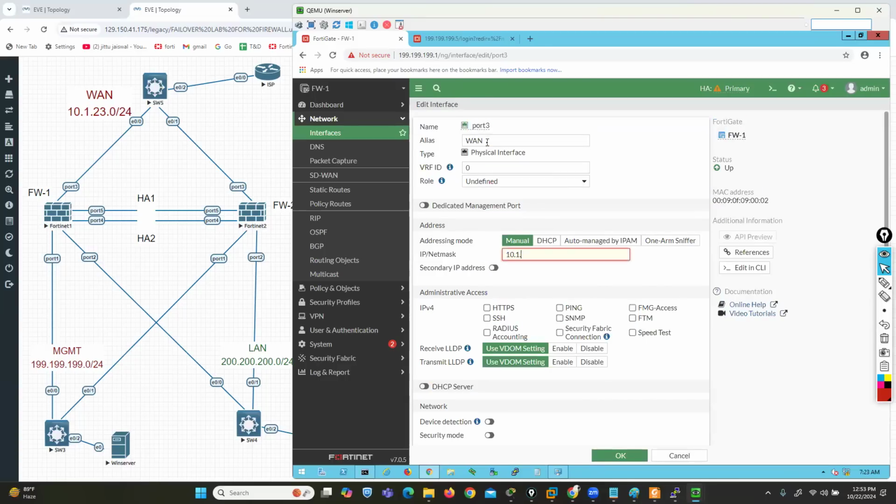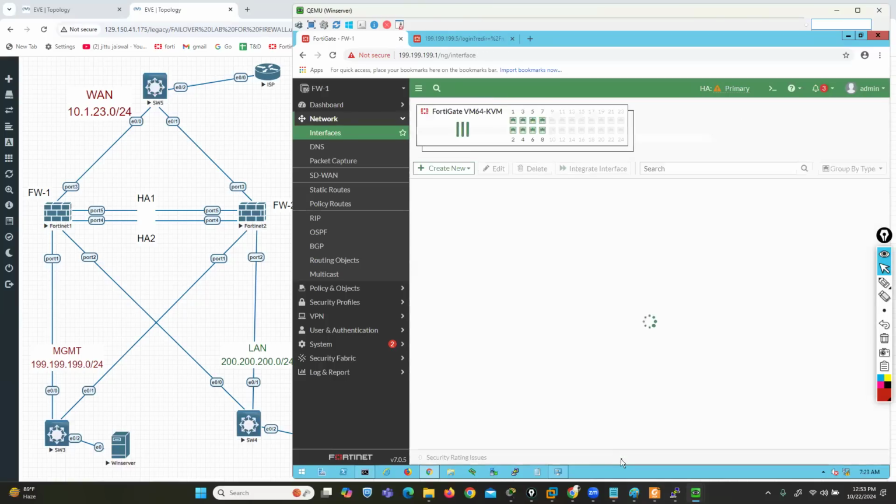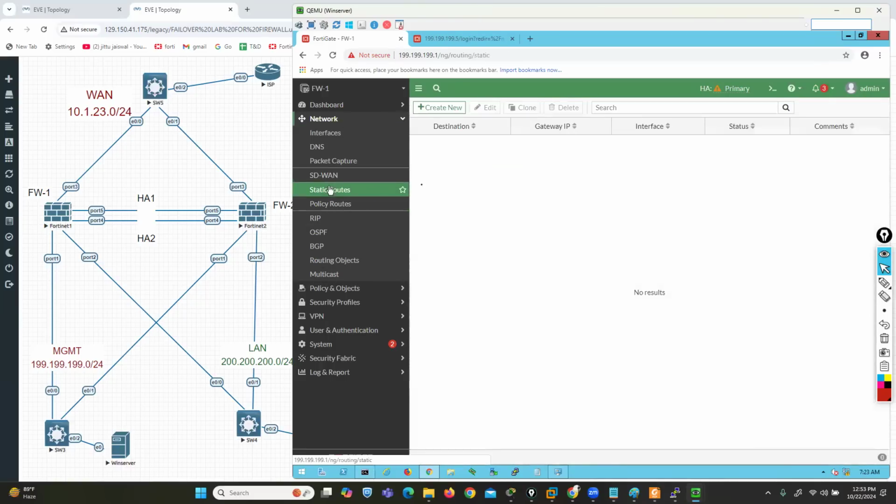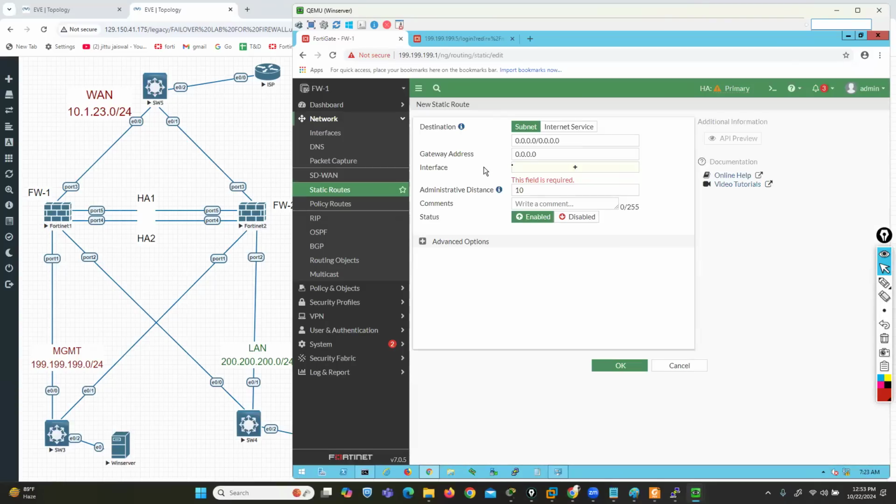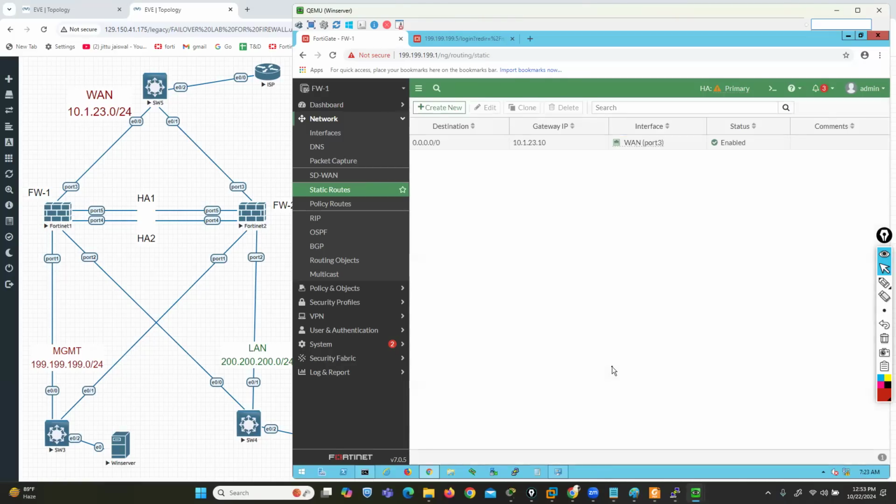Now 10.1.23.1/24, ping service. This is FortiGate firewall box 1. You can configure a default route towards ISP. So for any unknown destination, 10.1.23.10, WAN port number 3 is the exit interface. So this is FortiGate firewall box 1.